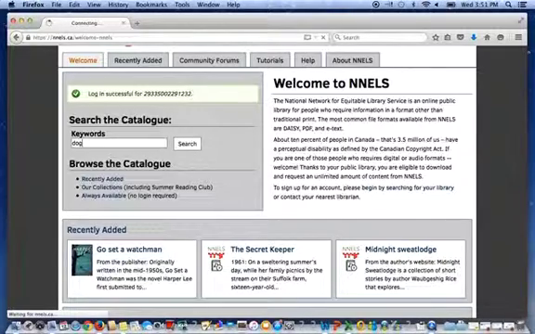As you can see, there's probably quite a few items on dogs in here, which is why it's taking a few minutes. The other thing to note about NNELS is that it's not just adult material. There is content for kids and teens on here as well. So it's not just for your senior citizens or anything like that.